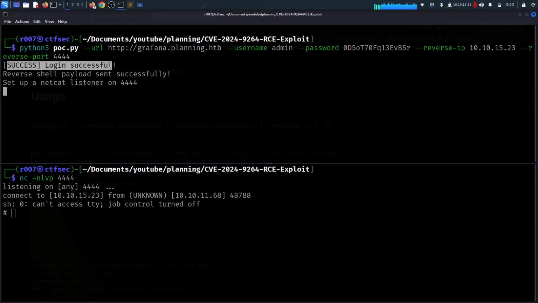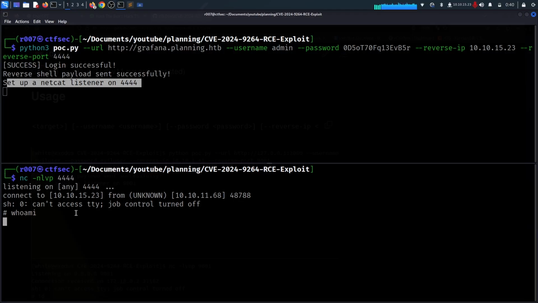So you can see it, we've successfully logged in. Our reverse shell payload sent successfully, and it set up a netcat listener on 444. So you can see that we already have access. So if I say whoami, we are root. We can also do hostname, and you see this strange ID, which is an indication that we are probably in a Docker container here, because it looks too easy to just gain access directly to root.